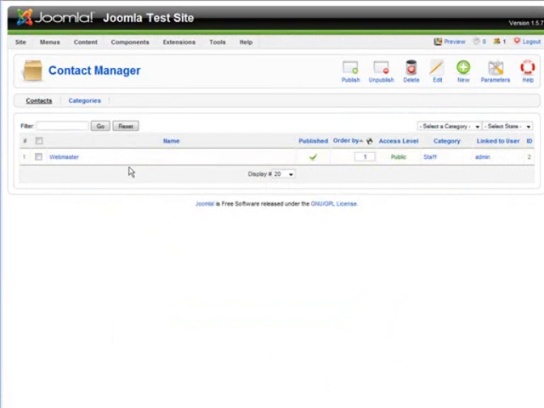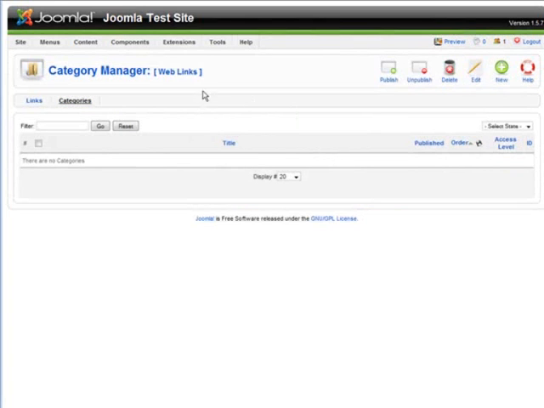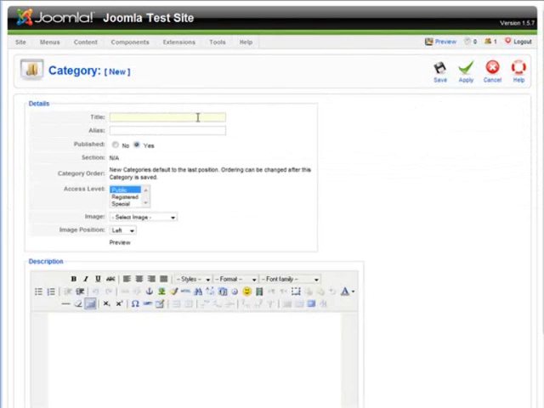Now it's time to add some web links. So what we'll do, we go to components, and then we go to web links and categories. And first we set up our link category, or at least one link category. We can set up as many as you want. So let's go new, and we'll give it a title. Now you can have as many categories as you want describing your types of links. I'm just going to use related sites, and then that's really all we need here. So we'll save.